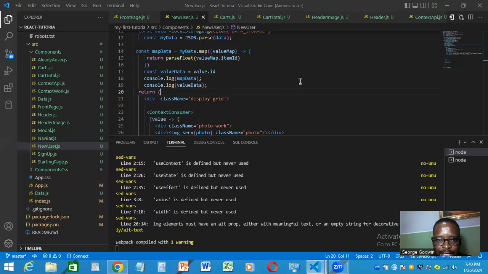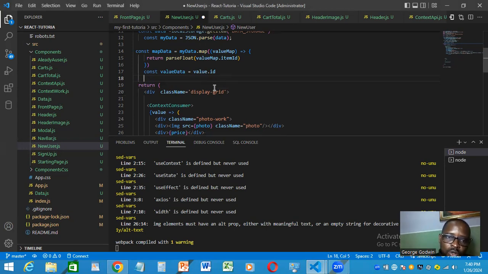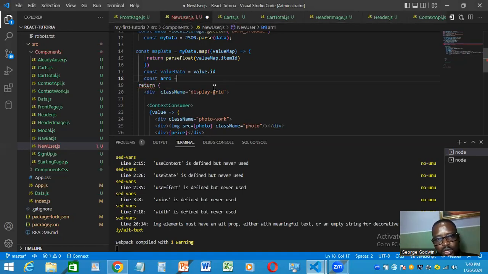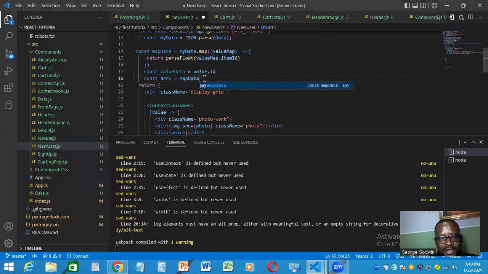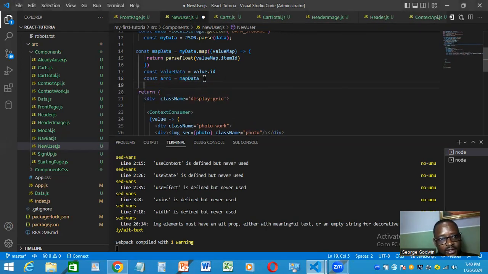So how do we compare in JavaScript? First, let me remove this console log. Let me make it easy for you to understand. I'll say array1 is equal to map data. Then I'll say array2 equals map data. You can spell it, you can call it your own.